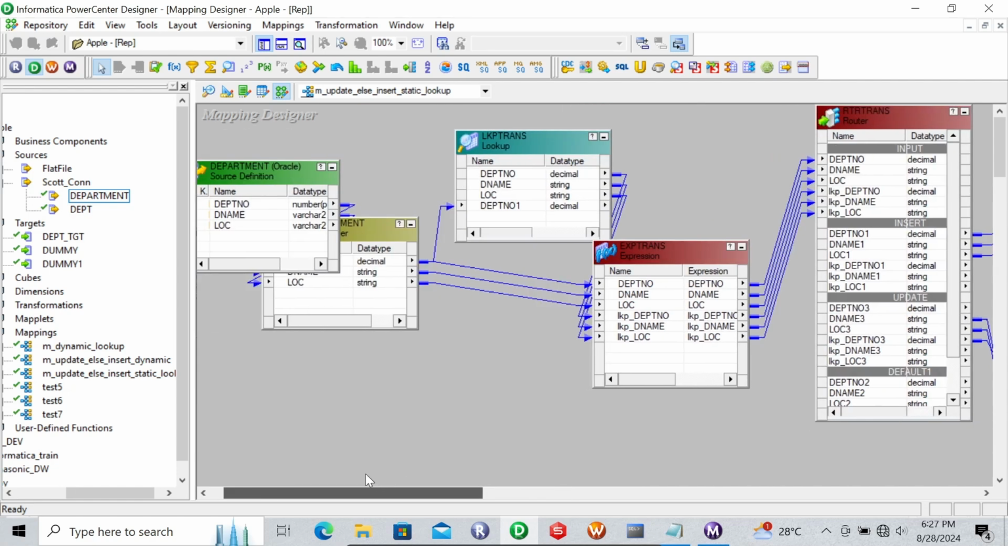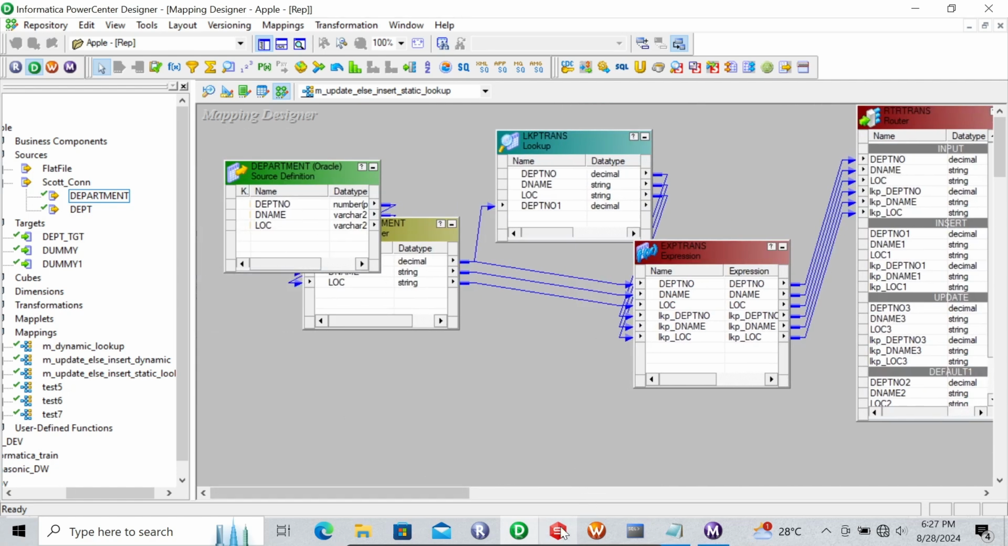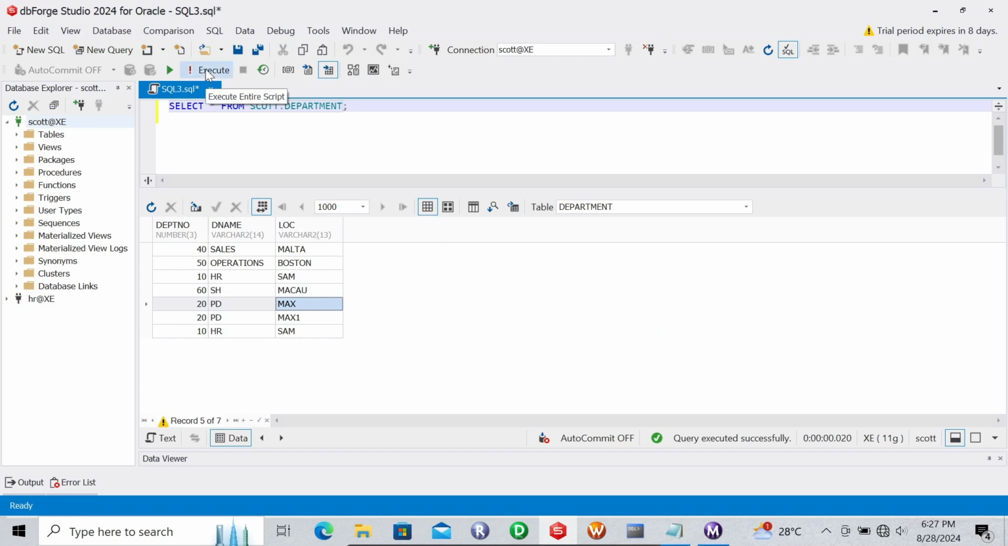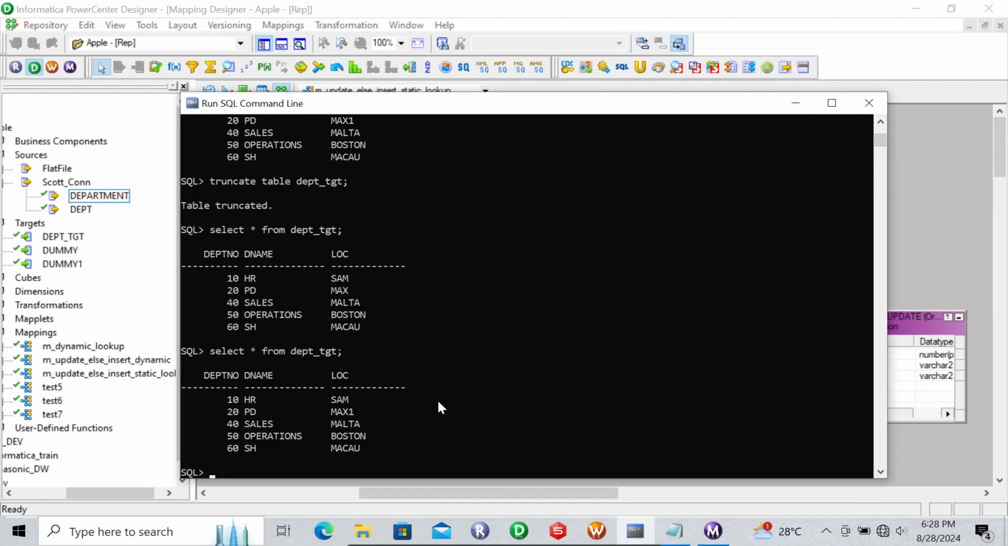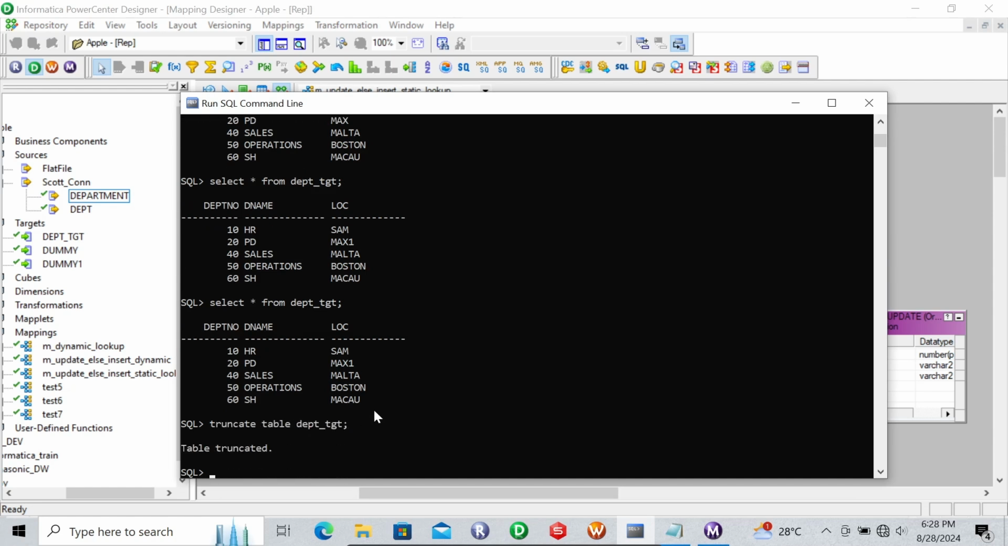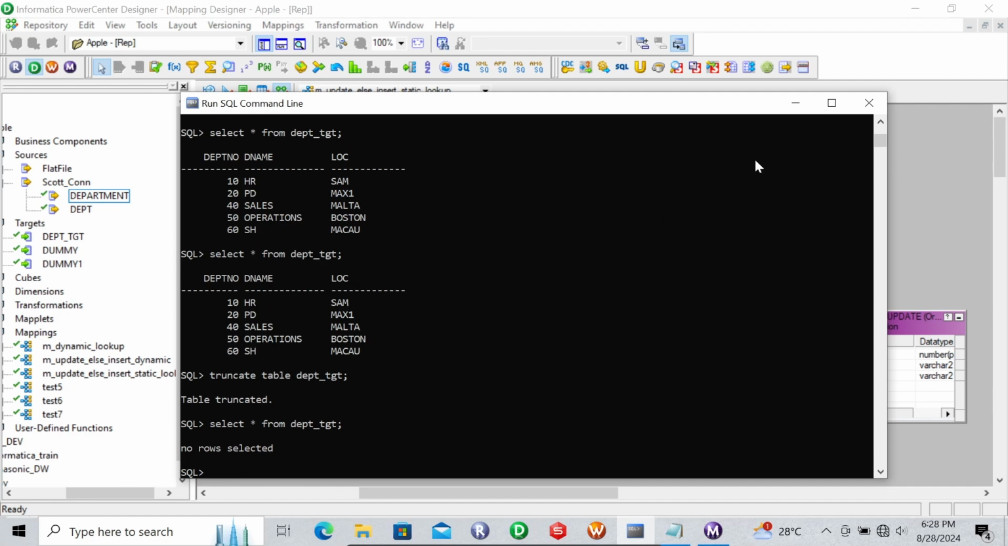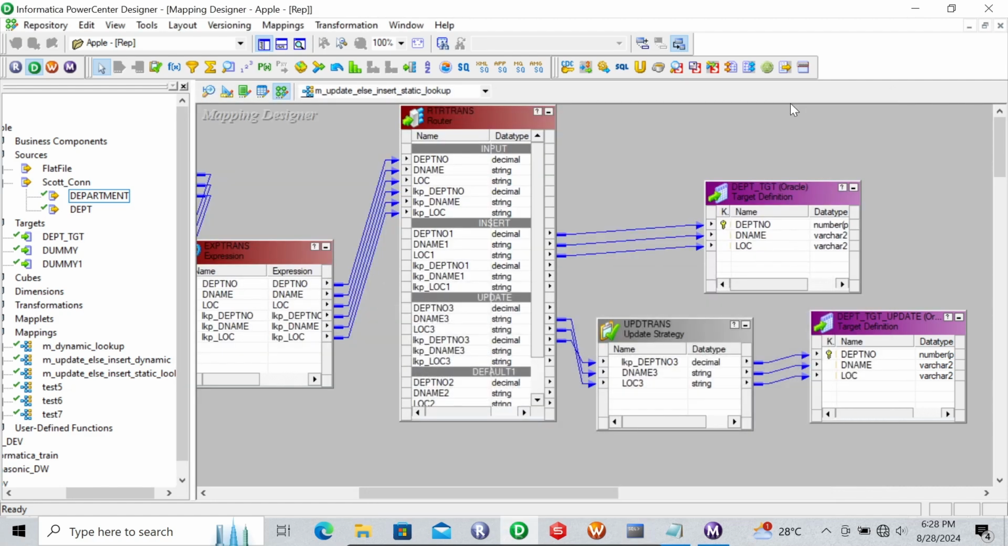Here you can see this department is the source. The source records are used for both the static lookup and the dynamic lookup, and I'm using this target table. Initially there is a record here, so let's truncate it. Truncate means there is nothing inside the target table or the lookup. Now the next one is the static lookup.